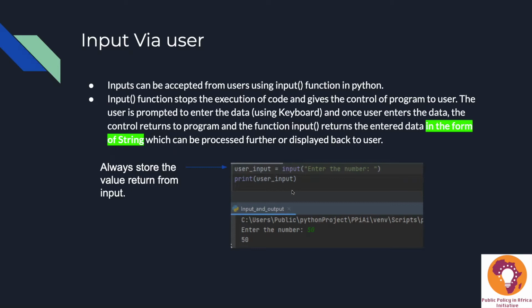So when we run this program, it first asks the user, it says enter the number, and it basically prints out exactly what we have in the input parameter here. And then when the user enters 50, then clicks enter on their keyboard, it accepts 50 as user input, and then we just print that right back out to the console here. This is a super, super simple example of using I/O in Python.